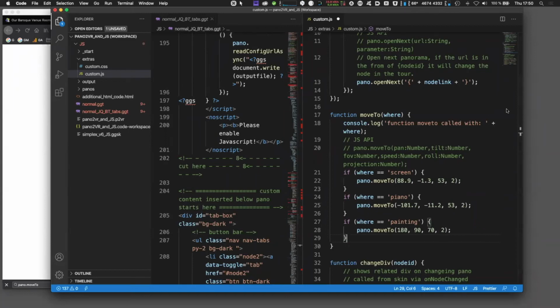Can you use an info node to open a Bootstrap modal? Yes, of course. It's no problem. And you have access to all Bootstrap stuff inside of Pano2VR. That is no problem.